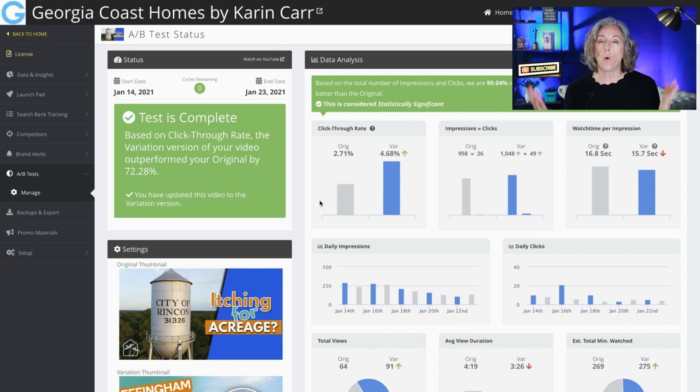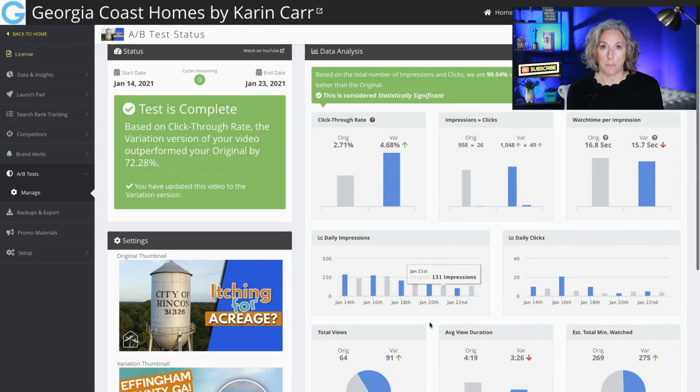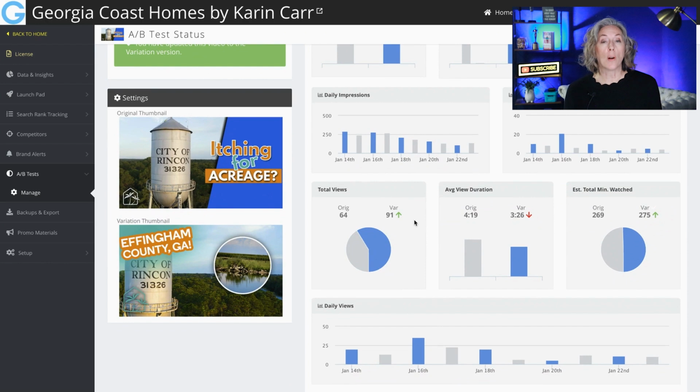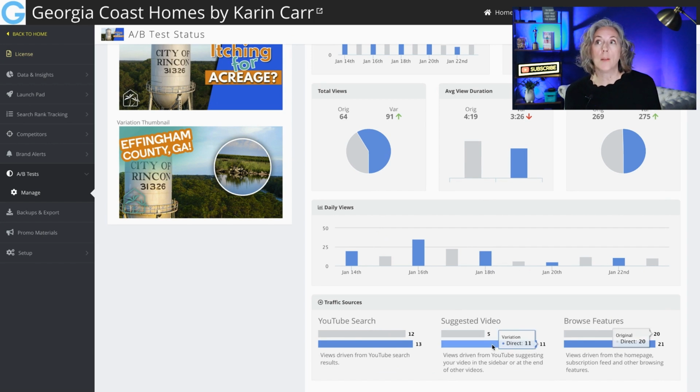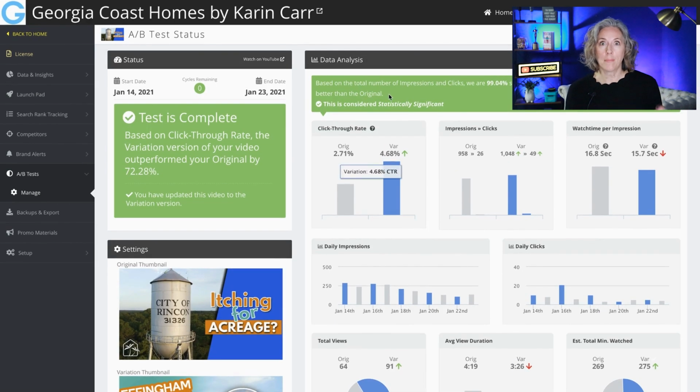And you will get a whole analysis at the end of the period. Let's say that you run it for 14 days. This analysis will show you things like how many clicks did it get? Was the watch time better? Was the average view duration better? Was the number of views better? Did it show up more in suggested? Did it show up more in search? Did it show up more on the browse features? It tells you everything about the two different versions that you compared and which one was better and why.